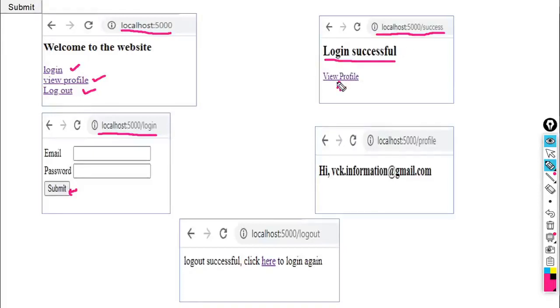When you click on view profile, it again automatically invokes the profile URL. So localhost / profile will be executed, and it gives you a message like this: hi, vck.information@gmail.com. So look here, what is the sequence? First you will get this home page. In the home page, three links are provided: login link, view profile, and logout.